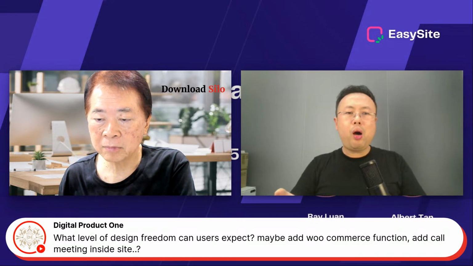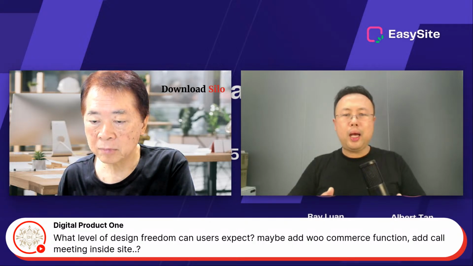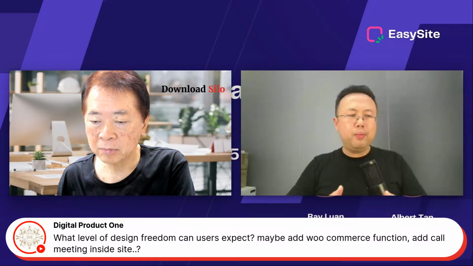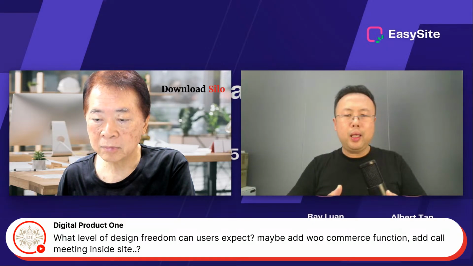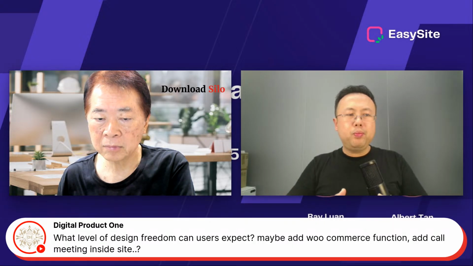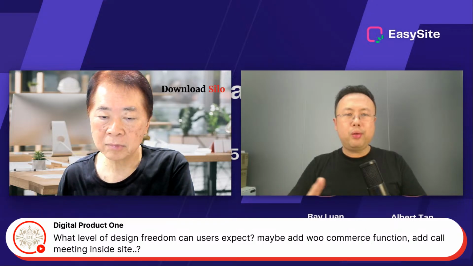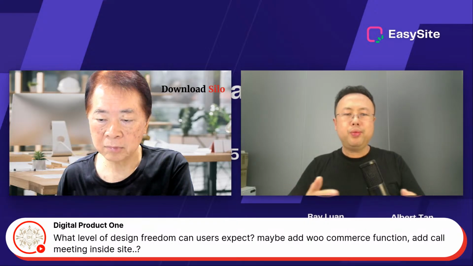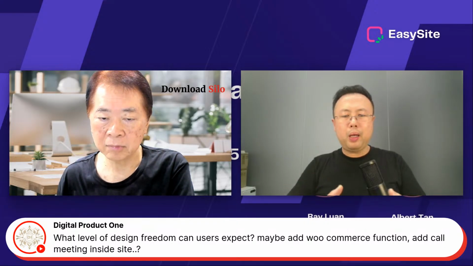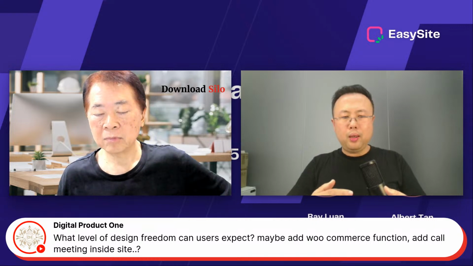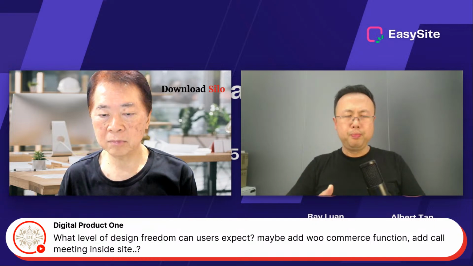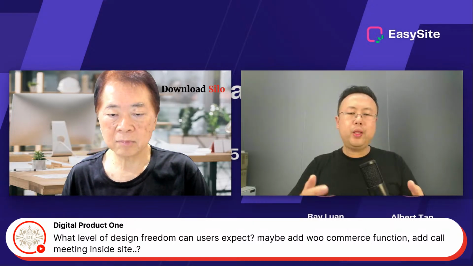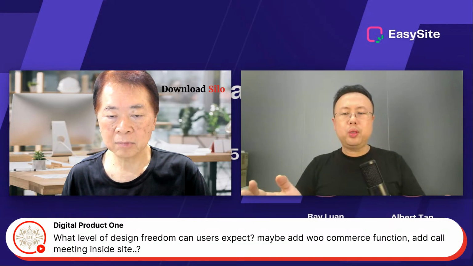And also for call meeting inside EasySite. Well, I'm not sure what you mean, but if it's an appointment booking feature, then we are going to integrate with New Oaks, which is our first product. It does have an appointment booking or meeting appointments feature. And if you are talking about a conference call like Zoom, well, for now we can use API to connect with Zoom.